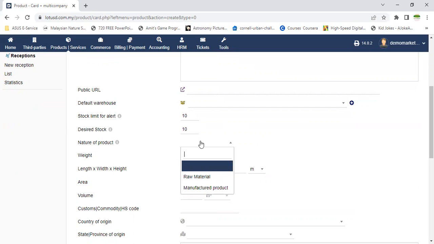Nature of products is, okay, this is raw material, because this trading company didn't manufacture any product. Their products are only trading, so they put in raw material. If this were a manufacturer, then probably some of their products would need to be raw material, but some of their products, after they are offering, they would need to be put as manufactured product, to differentiate whether this product is manufactured by them, right?